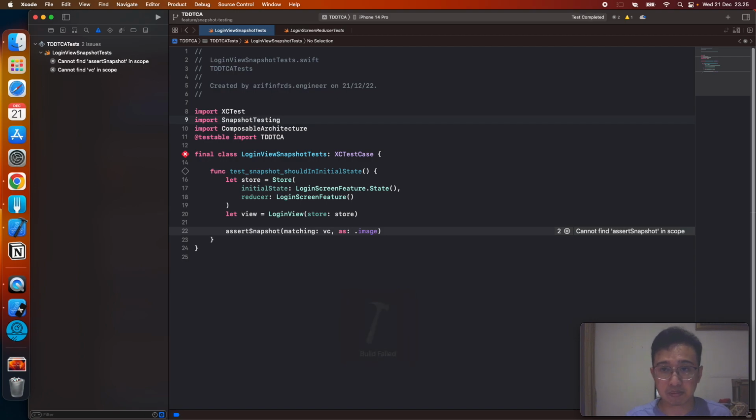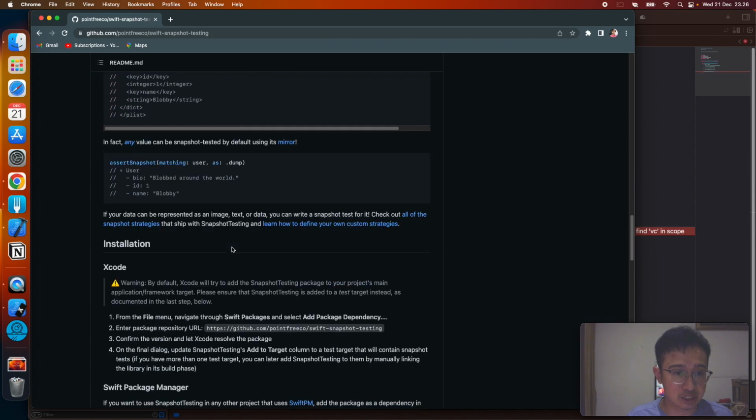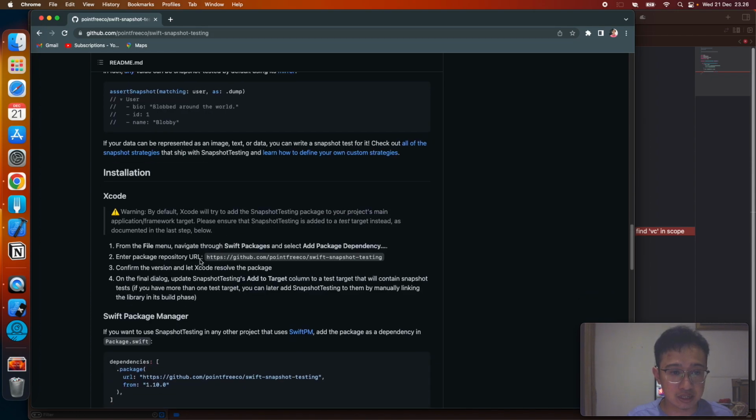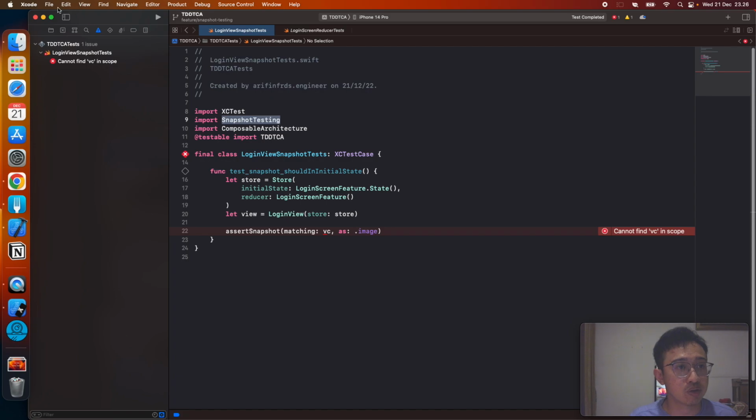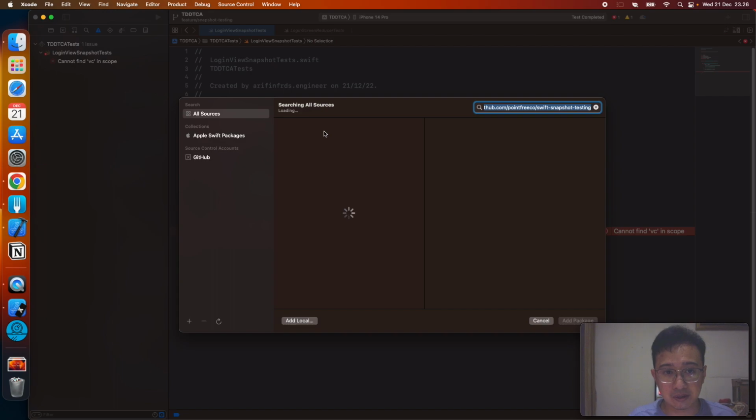I believe I need to install this framework first. So let's go back to Google Chrome and go to the installation section, and you will see that I need to enter this package repository. I'm going to use SPM for this, and I need to ensure that the snapshot testing package is added to the test target instead. So let's go to Xcode, add packages here, and copy the URL for that.